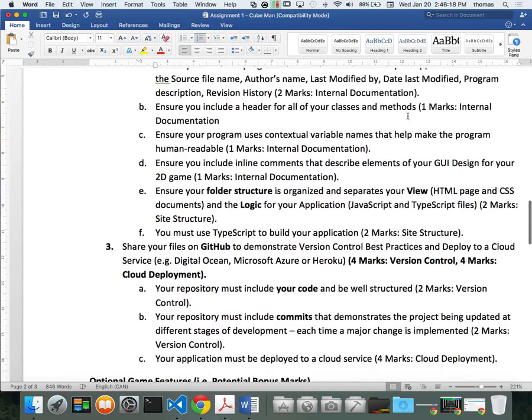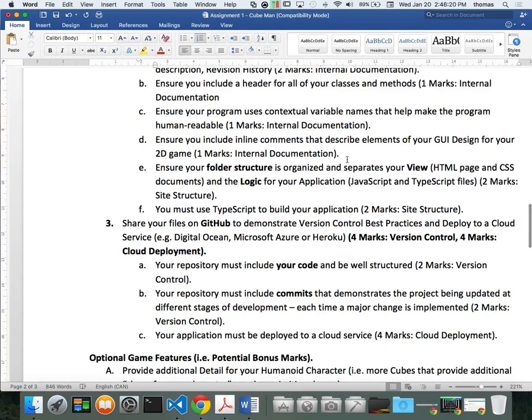Part 3, share your files on GitHub. We talked about GitHub a bunch of times, and I even gave you free marks as a lab to sign up for GitHub, right? Well, here's where you're going to pay me back, right? 4 marks for GitHub. And how do I separate those 4 marks? 2 marks if you just put stuff up on GitHub at the last minute because you don't know what you're doing and you just want to put it up and get some marks. 2 marks out of 4, right?